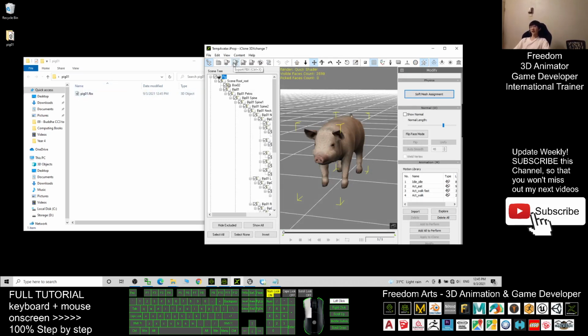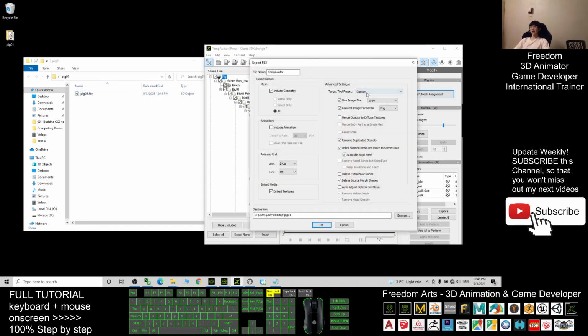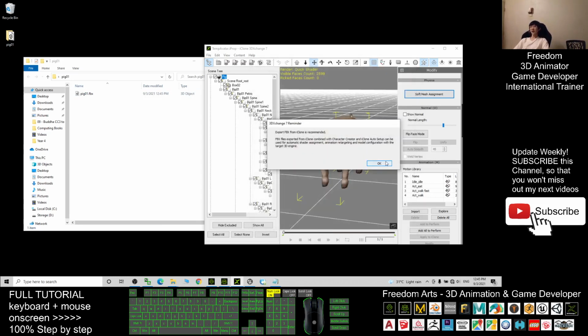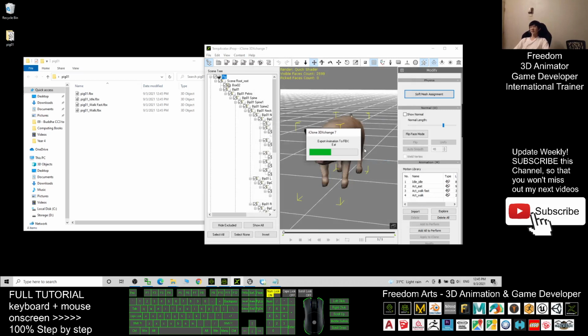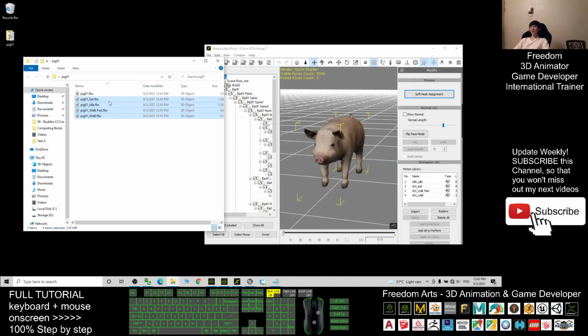Next, you export the FBX file again. The target tool preset, you choose Unreal Engine as well. For this time, you untick include geometry. The file name you put as pig01 as well. The destination is already correct. You click OK. And click OK again. And this time, actually, it is exporting all the animations.